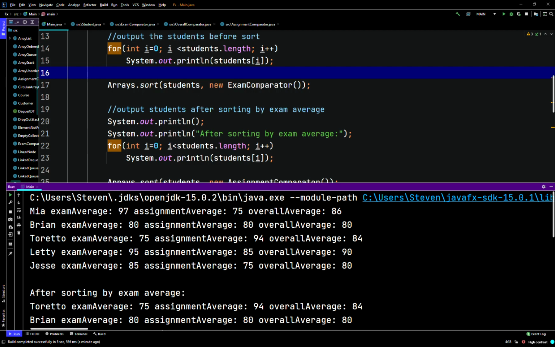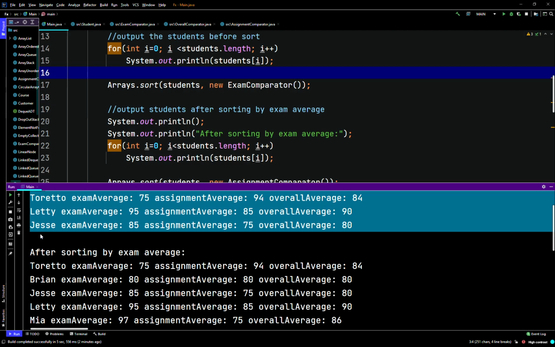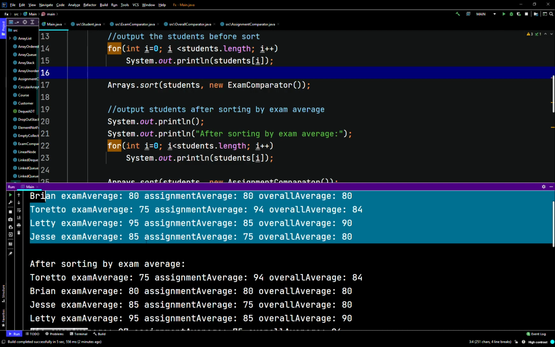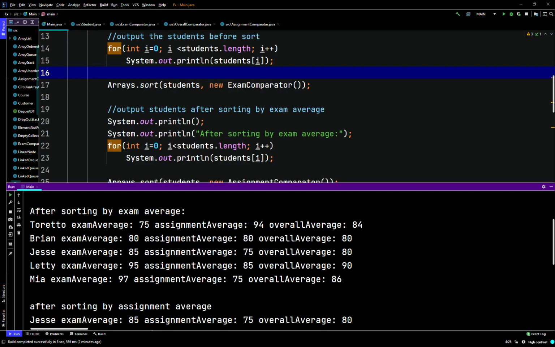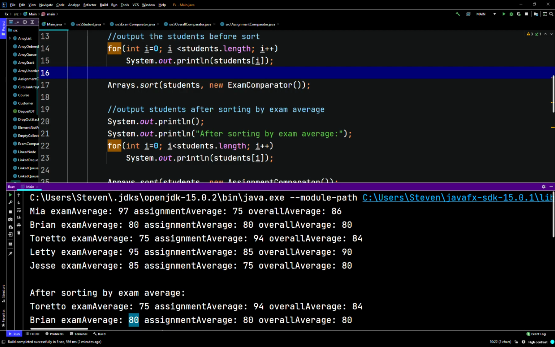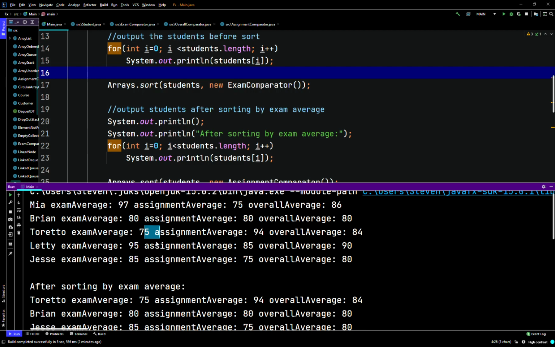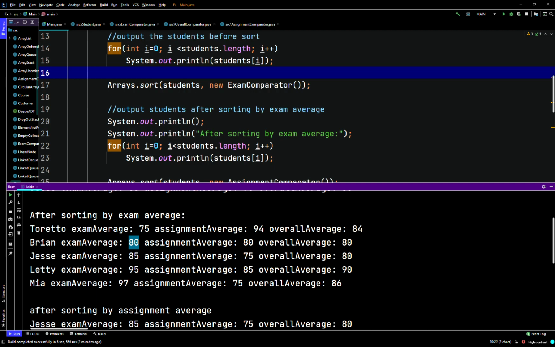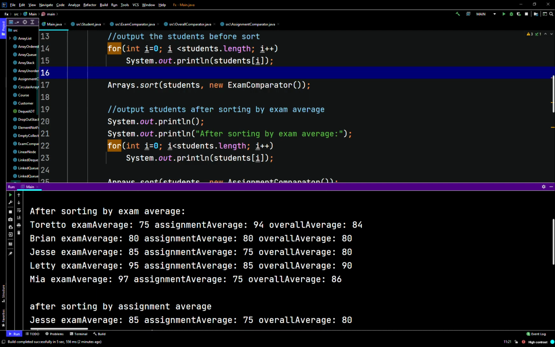So sort it based on exam average. So not this one, down here, after sorting by exam average. What it's really going to do is take the exam average, and it's going to put the lowest number first. I guess it's sorting in ascending order. So I guess Toretto got the lowest, Brian second, Jesse third, Letty and Mia got the highest ones.